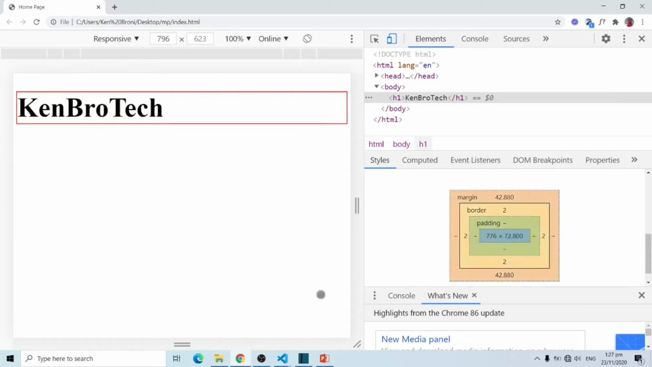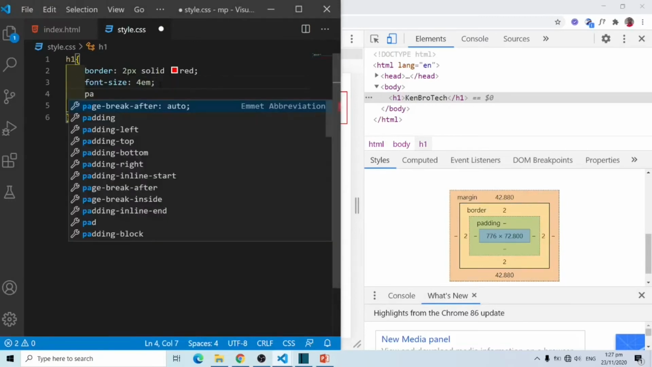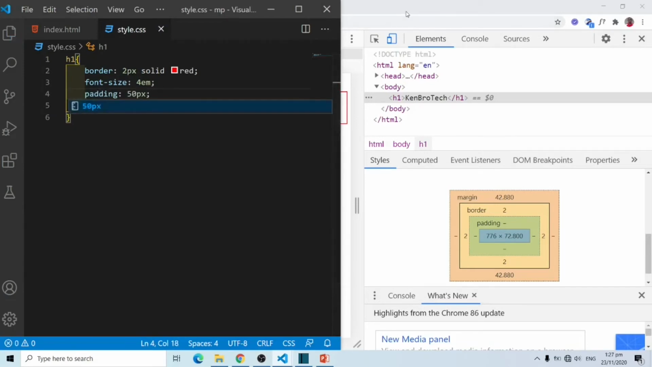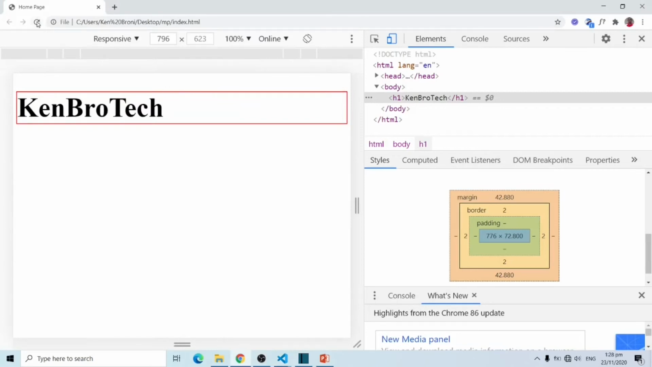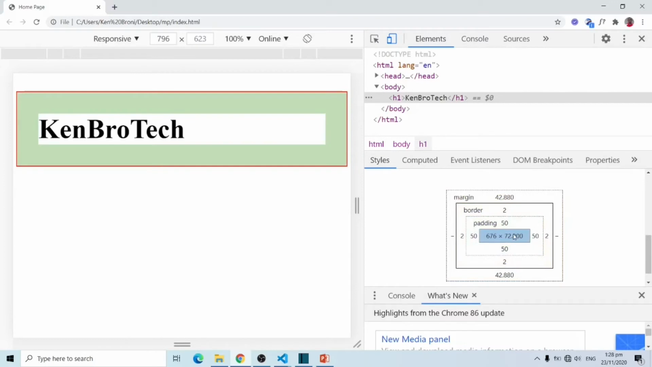But then if we should go back and specify, let's say, a padding of, let's say, 50 pixels. If we should do a padding of 50 pixels, come and refresh over here, we are seeing that there's an internal distance of 50 pixels all around it. Now, when we come here, you can see that the padding has also changed to 50. So clearly, it is very responsive as far as this whole thing is concerned.